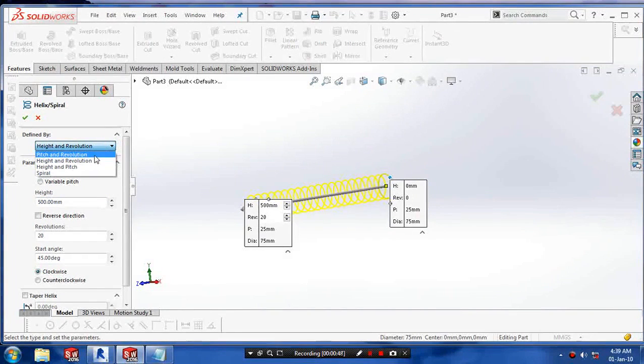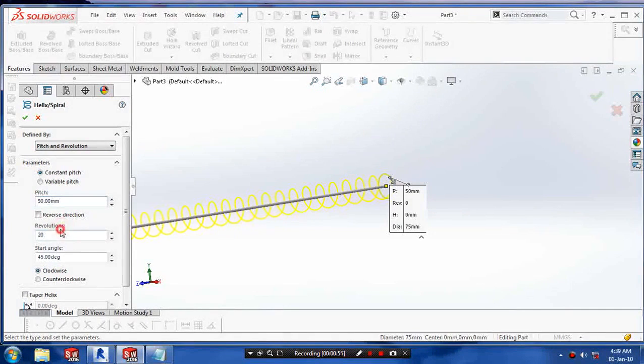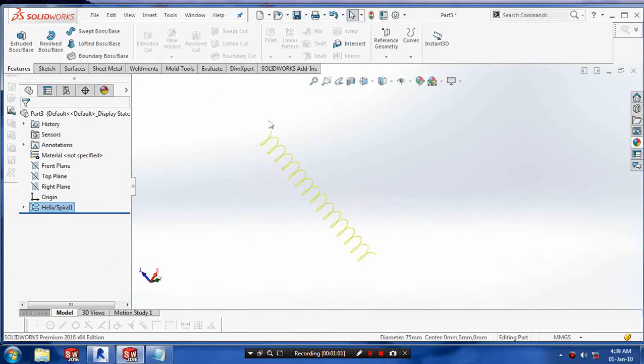So the path is created, so we have to specify it by pitch and revolutions. Give the pitch value of the curve and give the number of revolutions based on your requirement. After that click OK.